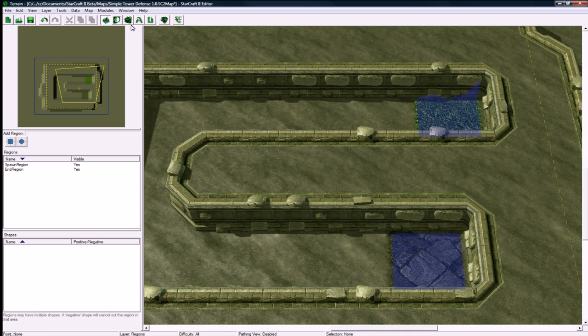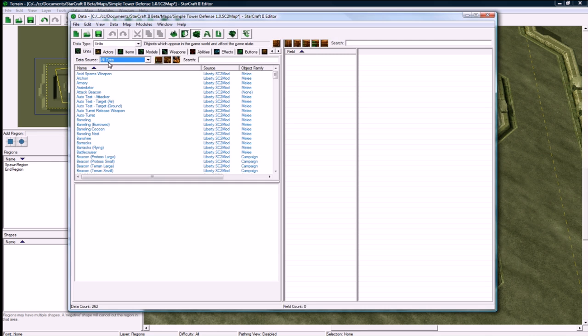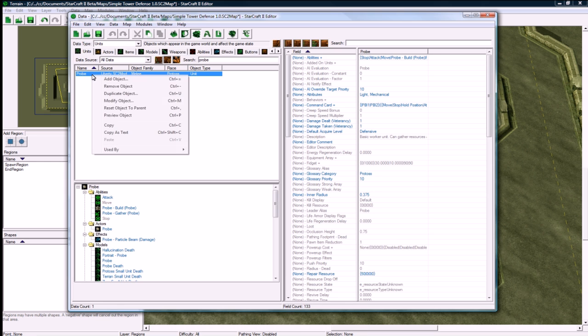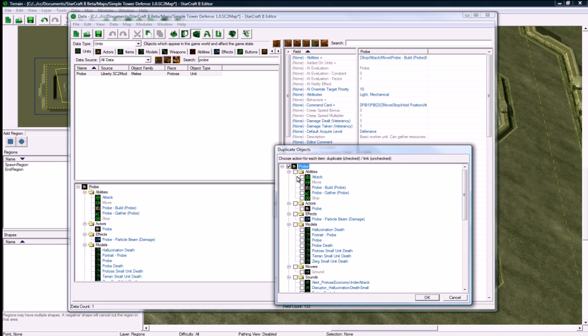So let's go to the data editor next so we have everything ready for the trigger editor later. Open up the data editor, and the first thing we need to do is create our own builder. I'm going to use the probe as a base because that's the kind of building you want, where your probe can just drop a building and run off. So we're going to duplicate the probe. We want to duplicate the build.